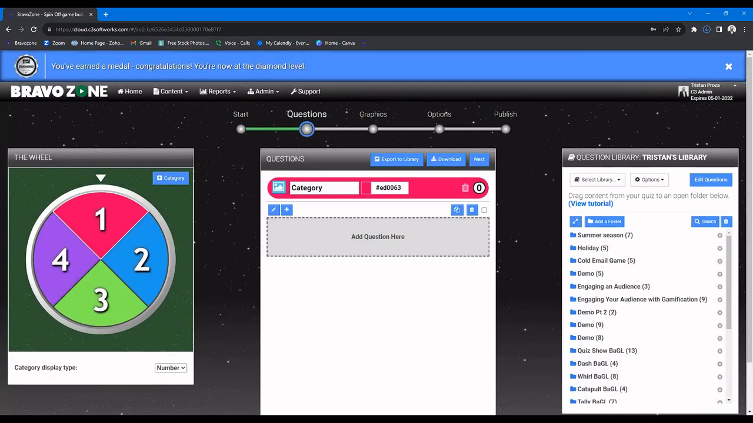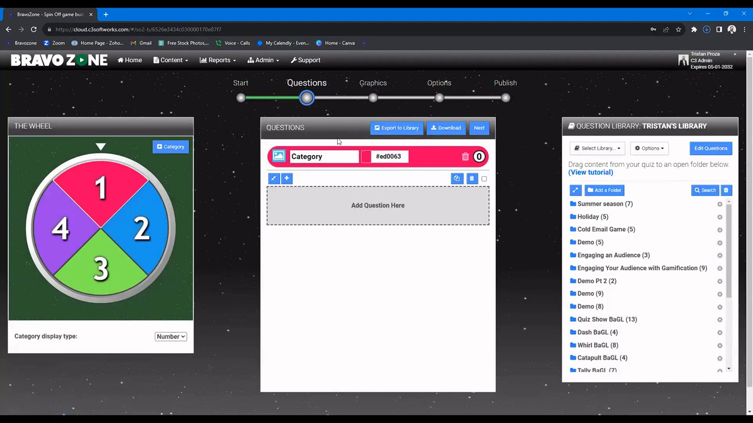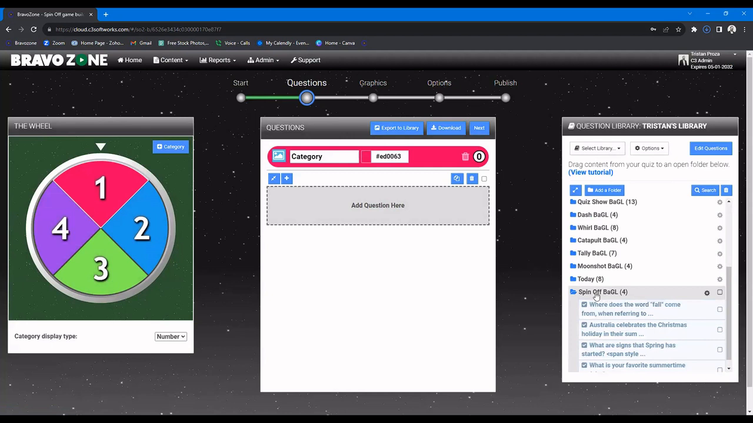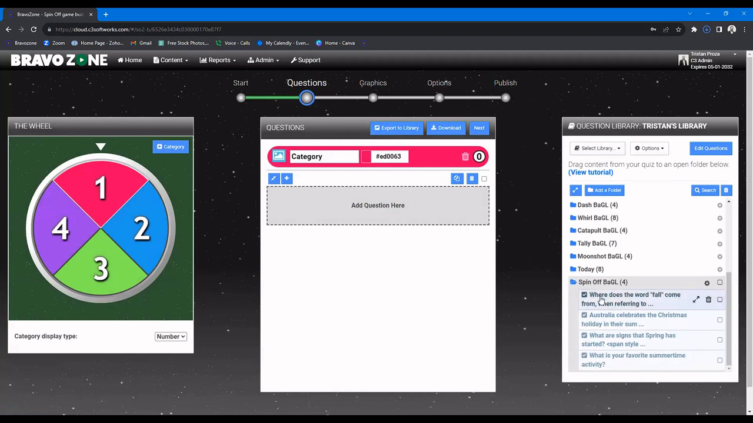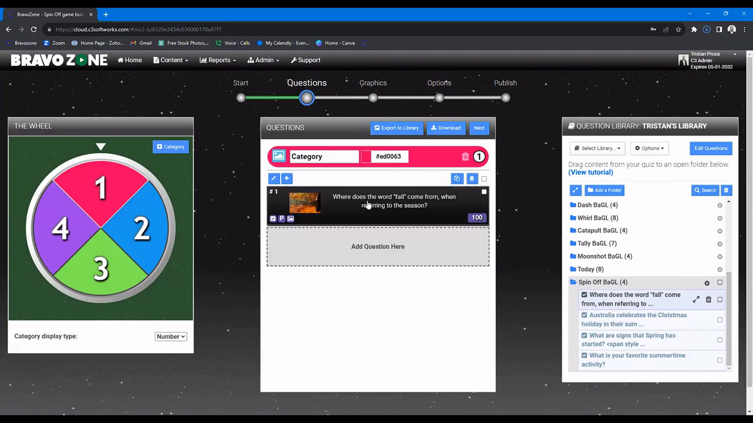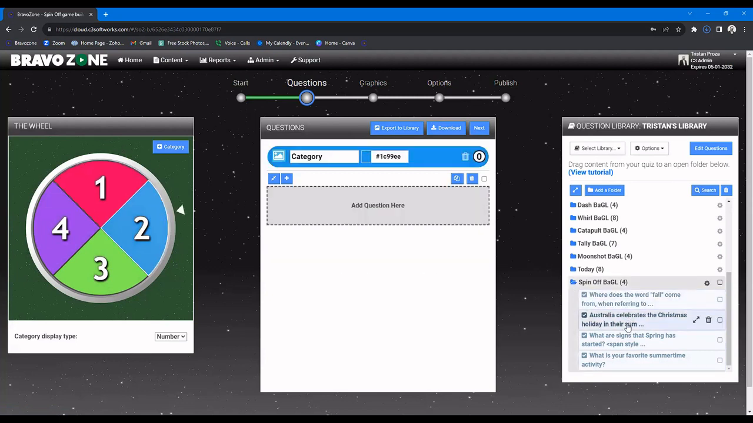Ooh, I got a medal. That is exciting. So here we have the different categories on the wheel. When a participant playing this in the self-paced mode clicks, the wheel spins and it stops on a category. Now, what I've done ahead of time using our question editor is I've put some questions into spin-off already. I've got 4 questions there. So I am going to just drag that one over to this category and repeat for the other categories.